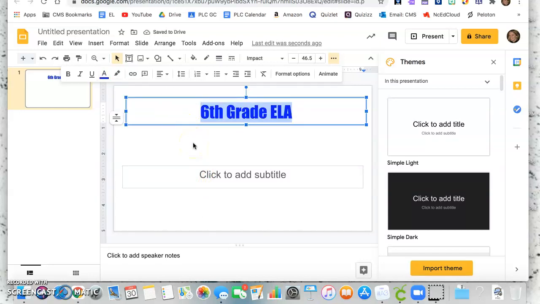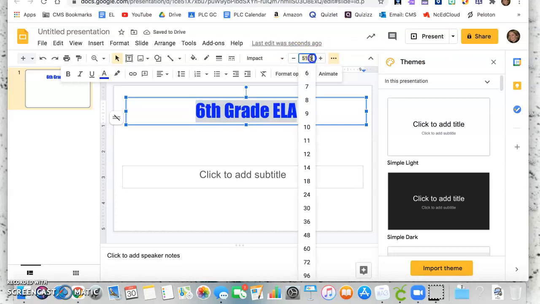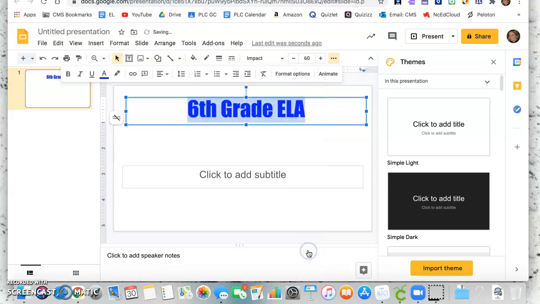Okay, so that looks a little small on my page. So I can come up here and I can either click the plus to make it bigger, or the minus to make it smaller, or I can type in whatever I want, or scroll down. That's an option as well.